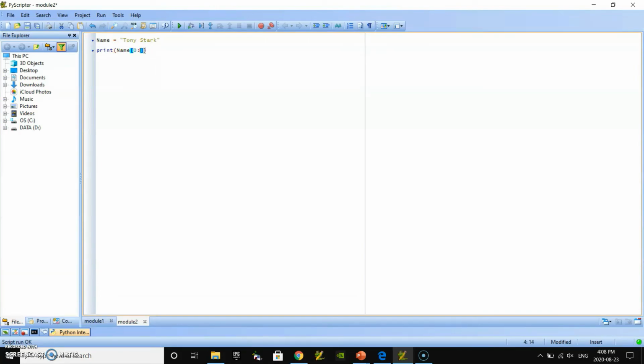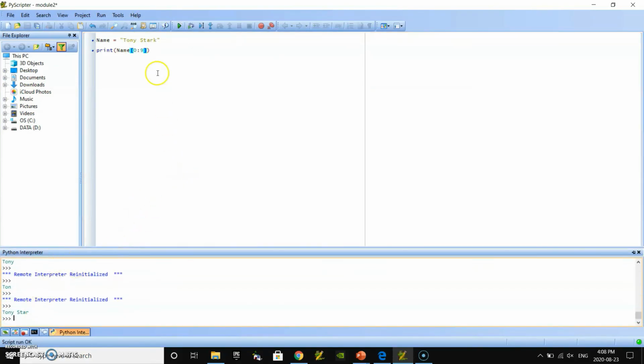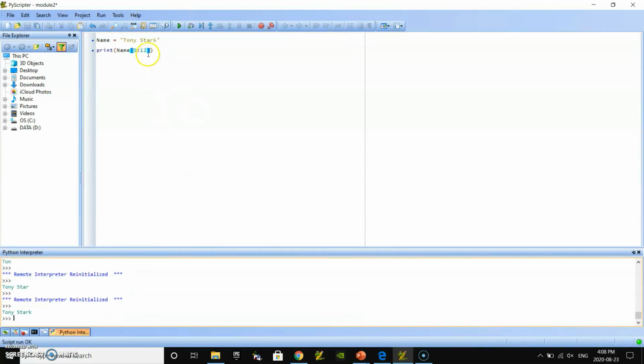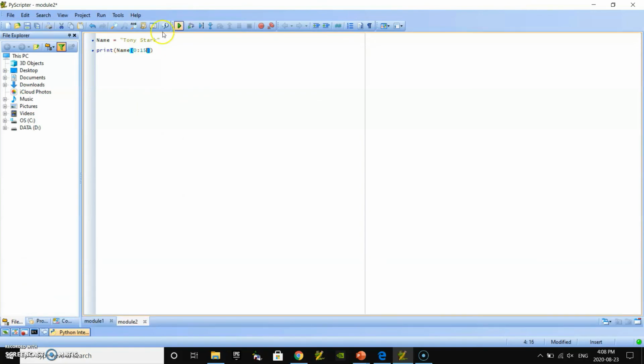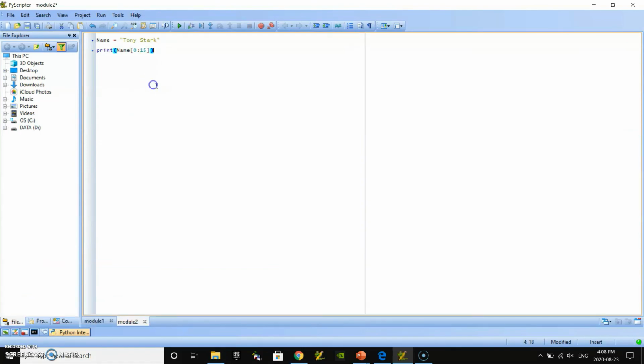We can replace this, let's go to 9. Tony Stark. Let's say, what if I do 12? We get Tony Stark, okay? Let's say we go to 15. We still get Tony Stark. Well, 15 is actually not the ending character. There's not that many characters in our string. However, it just keeps adding white space. That's how it works for the slicing method.